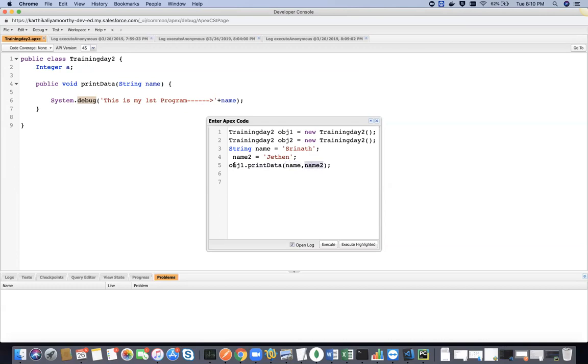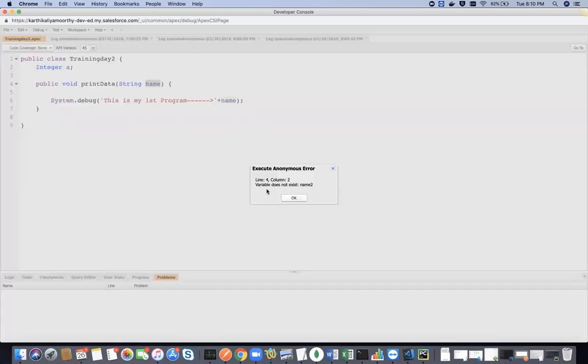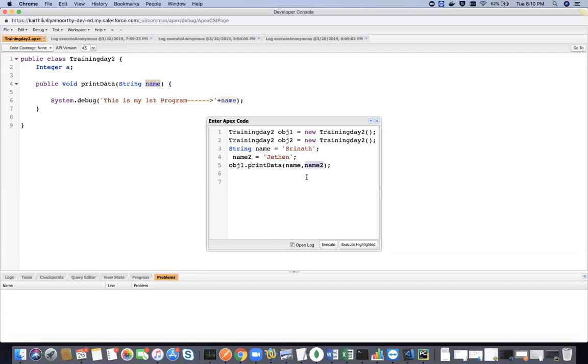But this is the copy of the class. Which class? Training day 2. And you're using the print data. Does it match? No, it doesn't match, right? Here it has only 1 argument, but you're trying to pass 2 strings, and it has only 1 string. When you try to execute, variable does not exist name2. Okay, name2 doesn't exist. Variable name2 does not exist.